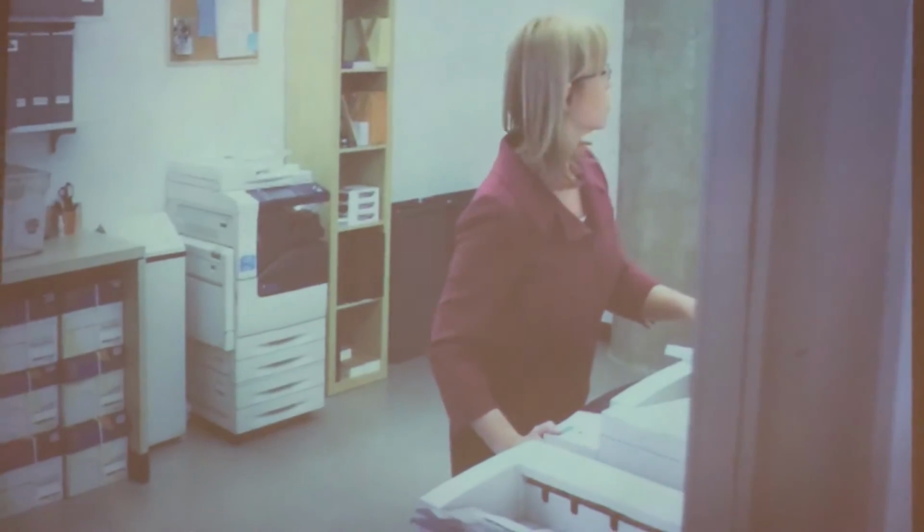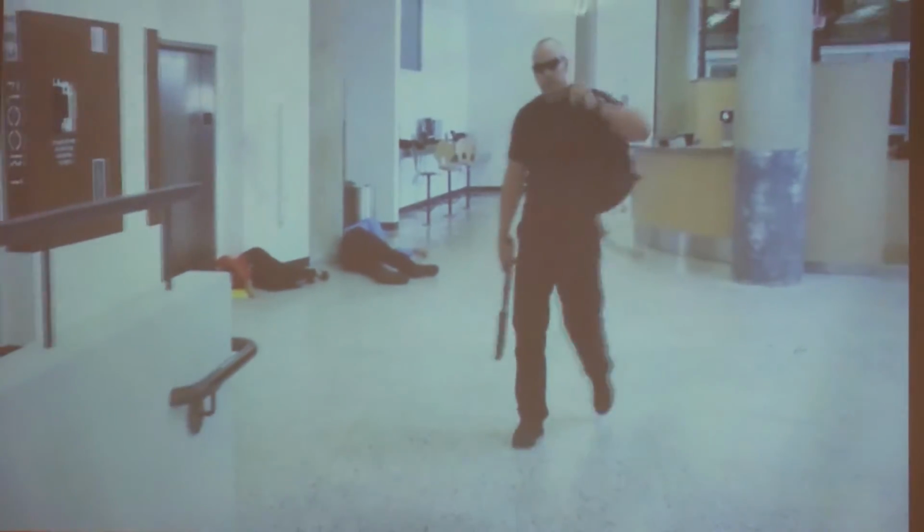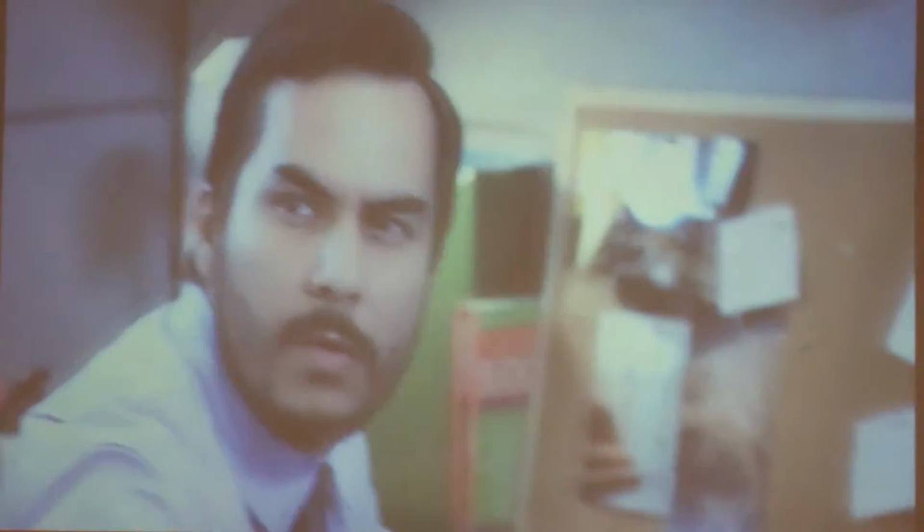If you were ever to find yourself in the middle of an active shooter event, your survival may depend on whether or not you have a plan. The plan doesn't have to be complicated. There are 3 things you could do that make a difference. Run, hide, fight.